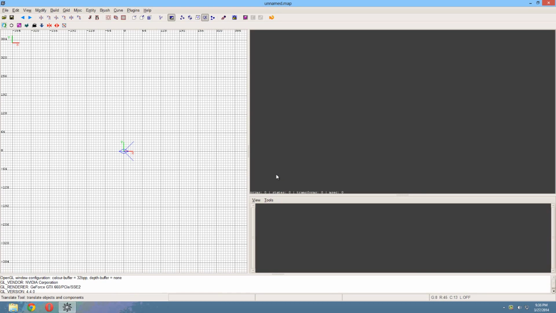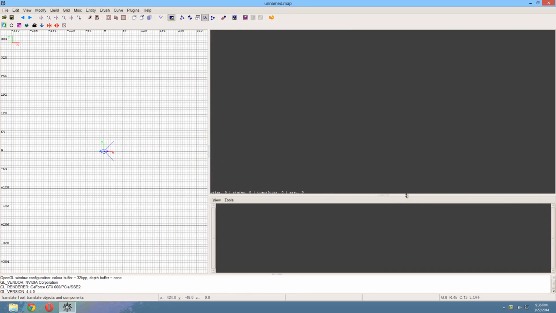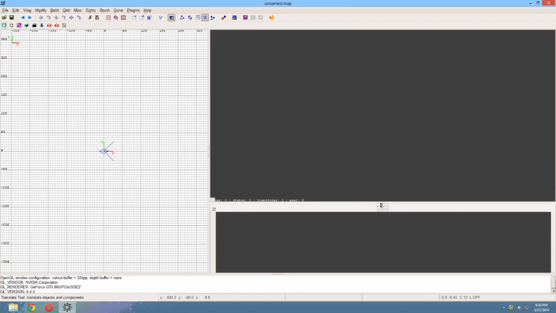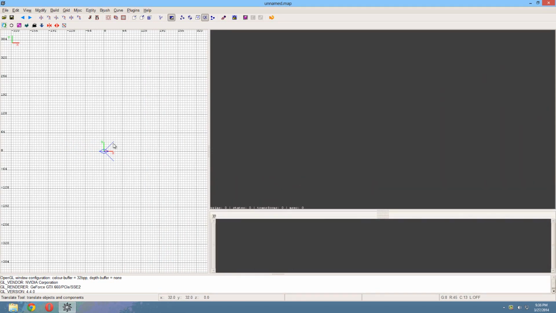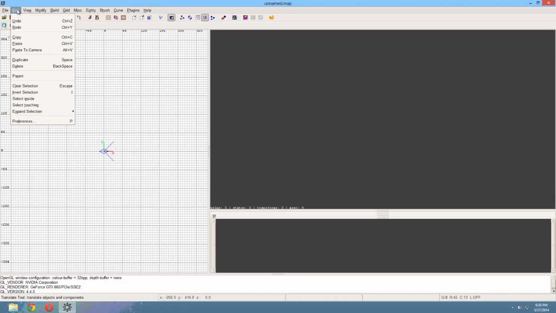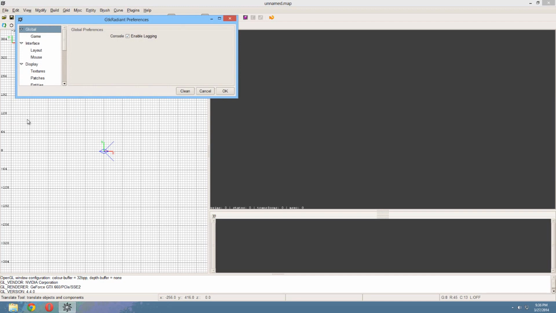So here we are in JKA Radiant. Looks confusing, doesn't it? I've actually never seen anyone use the editor like this. So what we're gonna do is we're gonna go to Edit, Preferences, and go to Layout and set it to the third option.